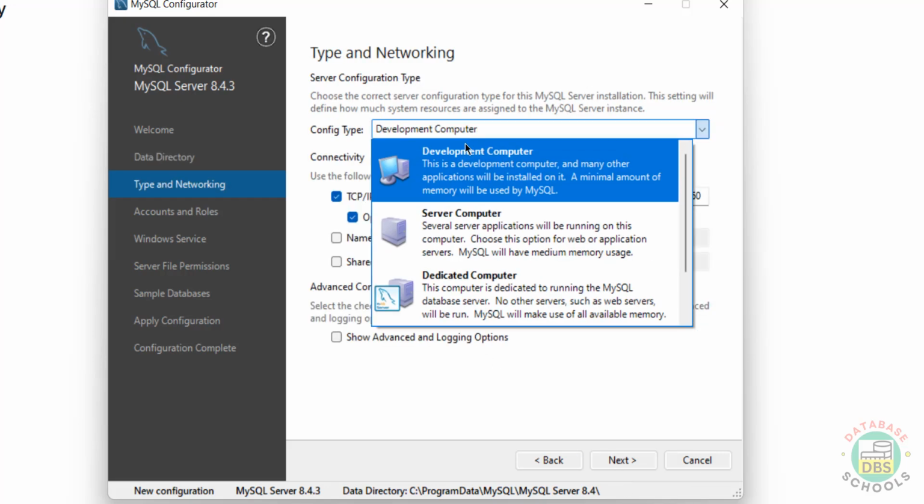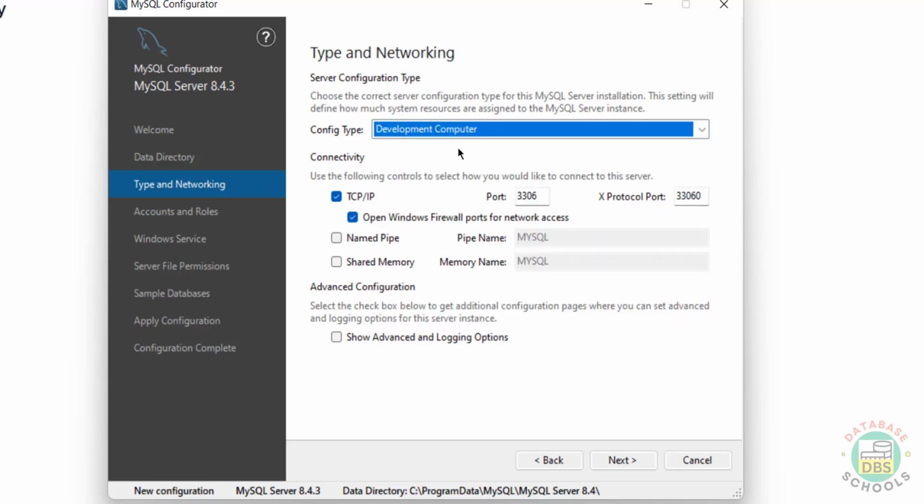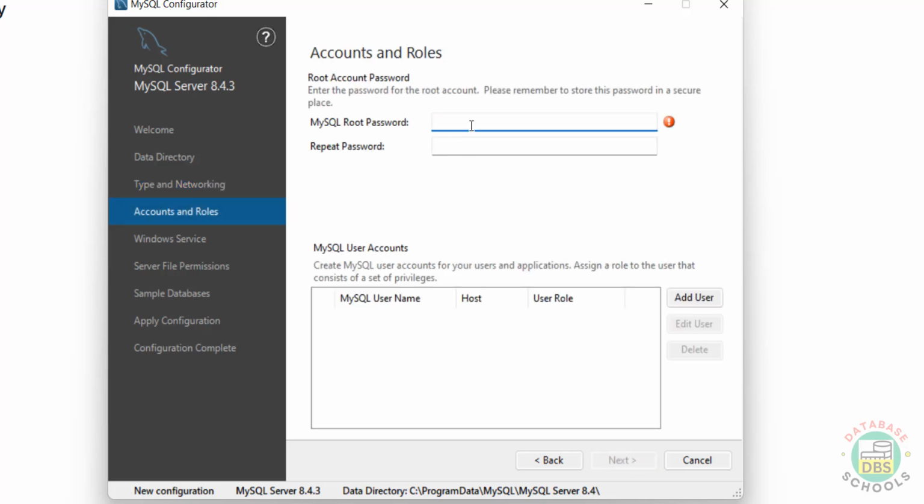And config types, we see here we have development, server and dedicated. I am going with the development computer. Then port number 3306. Remaining I am not going to change. So click on next. Here we have to provide the password for the root account.